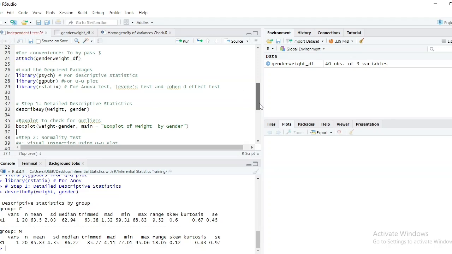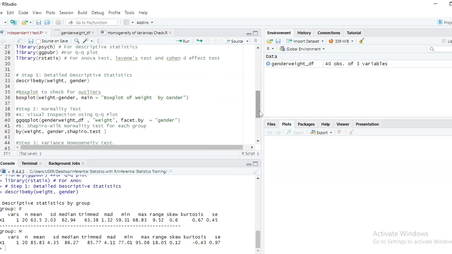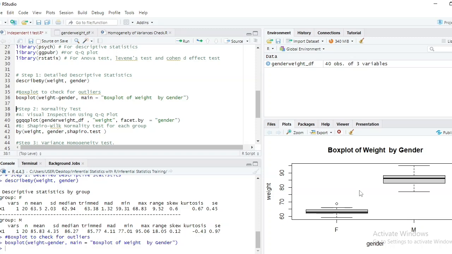I may want to check if there are outliers. Okay, I can use a box plot to check for outliers. So I'm going to use the function boxplot. Then I'm going to put my dependent variable, weight, first, run it on gender, then main. Main stands for the title I want my diagram to come with. That's boxplot of weight by gender. So if I run this, I'm going to have that. You can see I have this.